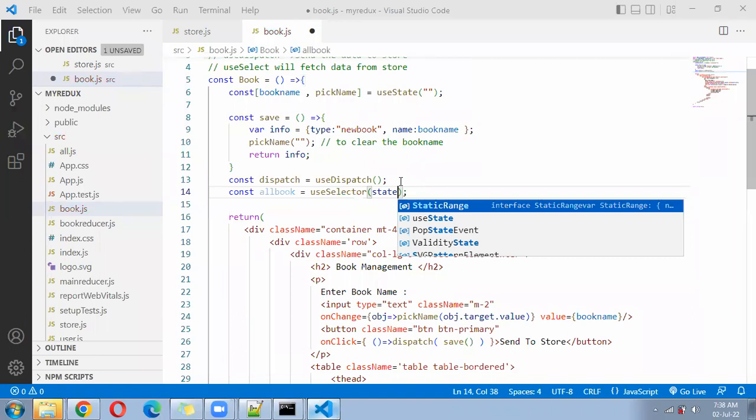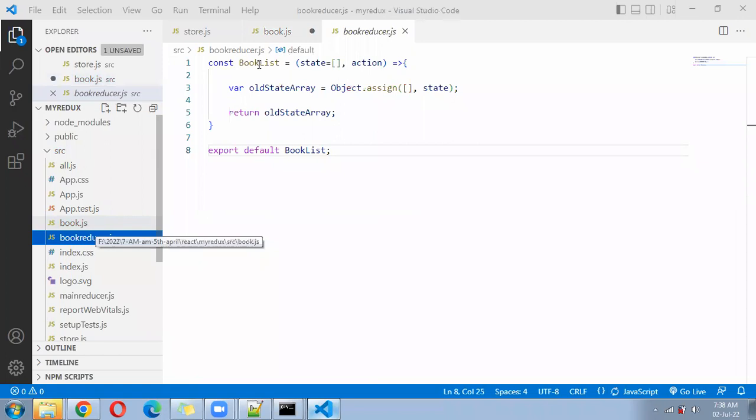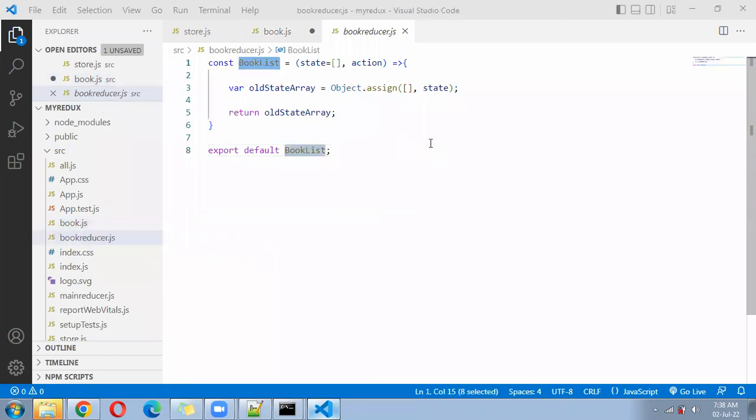Look at here first. Right here, allBook equal to useSelector, inside we pass a state. Directly we cannot pass a state. I will show you first. Go to your book reducer. What is your function name? Function name is bookList. In that B is capital. If L is capital, then you will call L capital. If L is small, you will call L as small. So in my case, bookList L is capital.